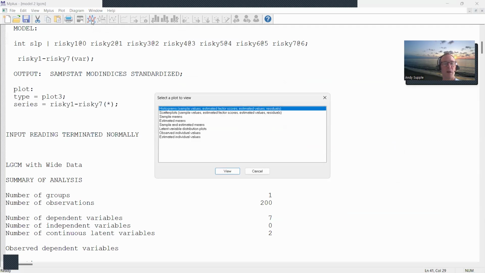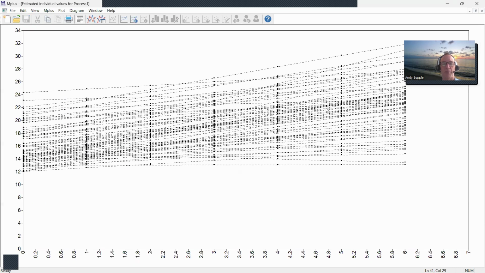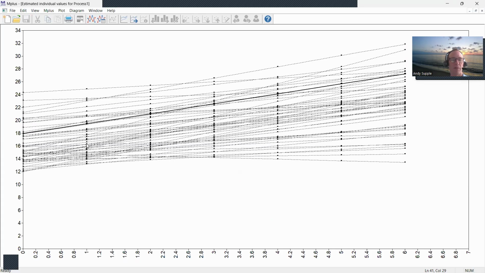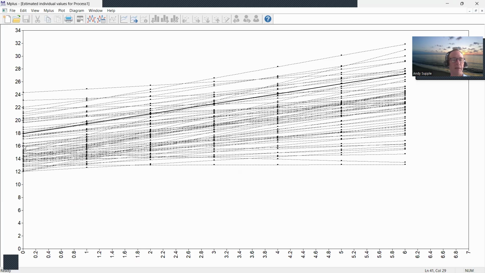Okay, so if I click view plots, there's a couple things I can look at here. One would be estimated individual values. This is sometimes called a spaghetti plot. So if I click view, sometimes I click random order. I've got 200 participants, so maybe I'll ask for 80 curves, and I'll just click OK. And what I see here is these are estimated growth curves for all the participants in the data set. Okay, so at time 0 down here, that mean was somewhere around 16.